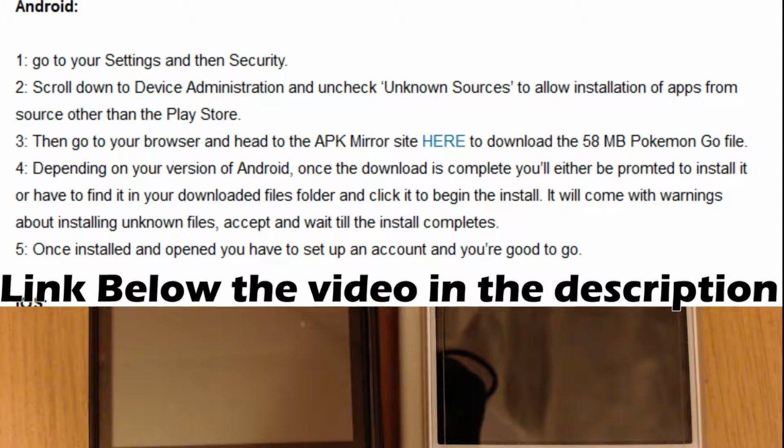So now we're going to go and look at iOS. Okay, so let's do this. Now I'm going to click on iOS.